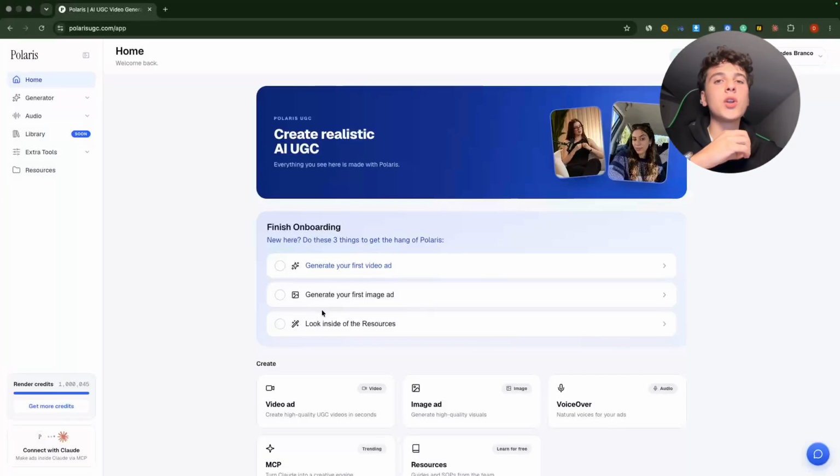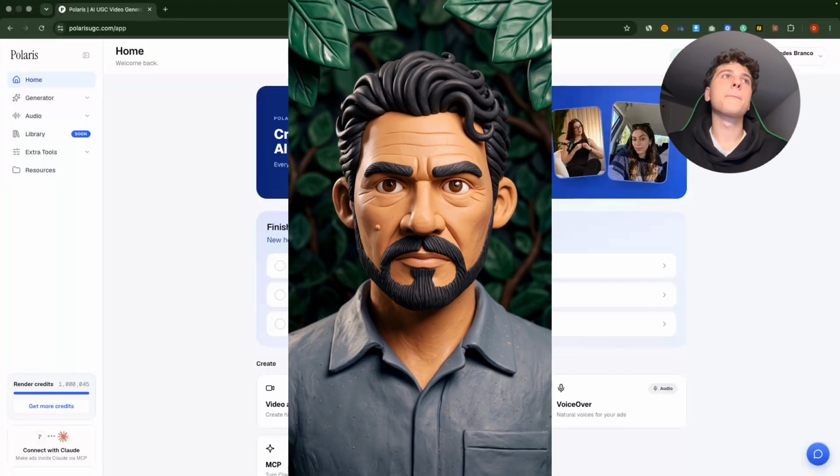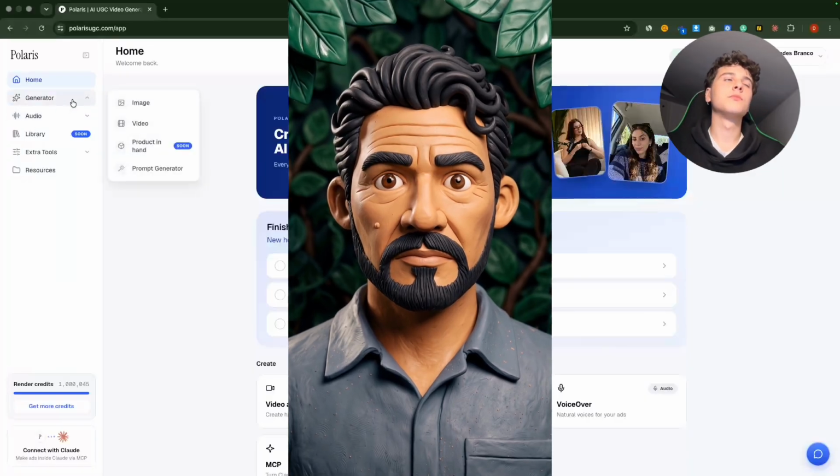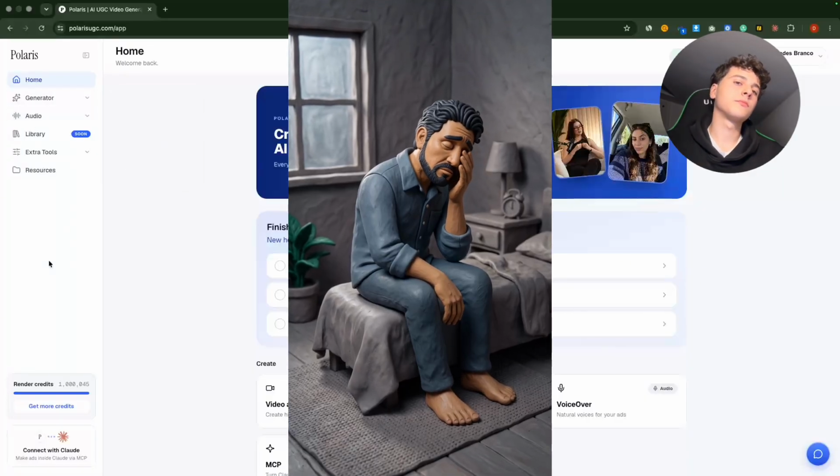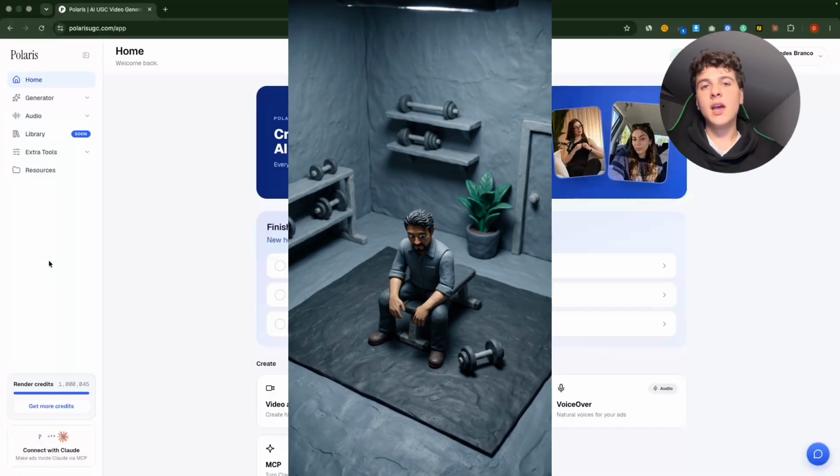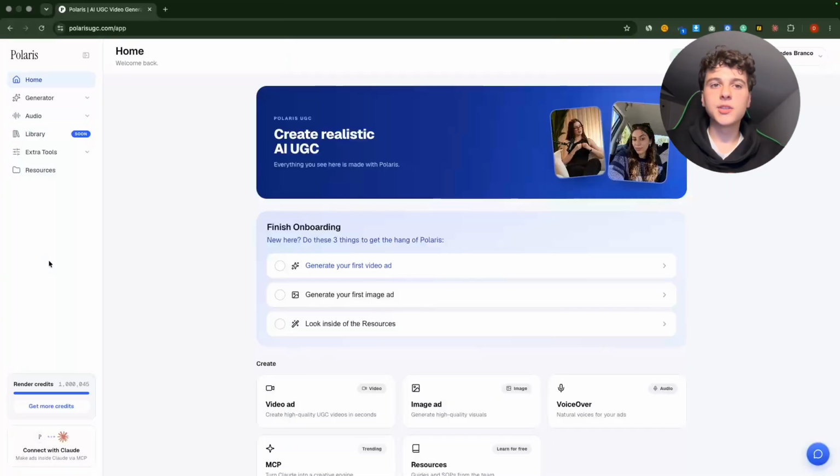What's up guys, and today we're gonna generate a Claymation style ad. Check this one out. Men over 35, your testosterone isn't dropping because of age. It's cortisol. You wake up tired. The gym feels pointless. And yeah, I'd say let's not waste any more time and jump right into it.